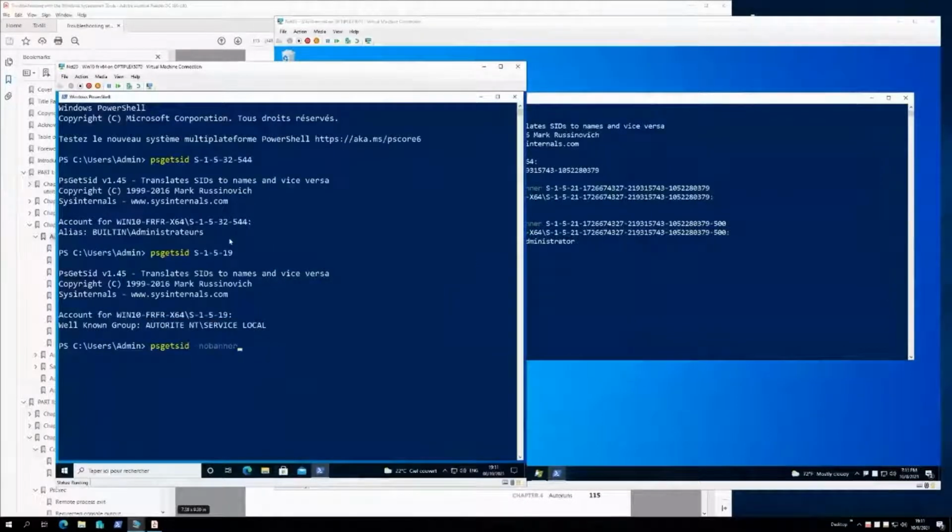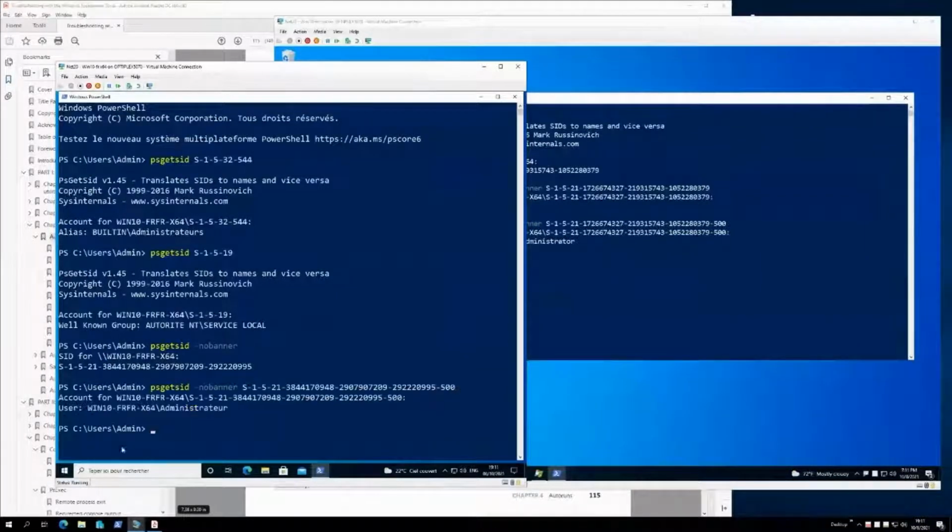Let's do the same thing on the French system. Add the -500, and you'll see it's also not renamed here, but it is localized. So on a French system, the -500 account is not called administrator. This can be very important to note. So it's tremendously useful for getting the SID when you need the SID, getting the name when you have the SID. So that's PsGetSid.